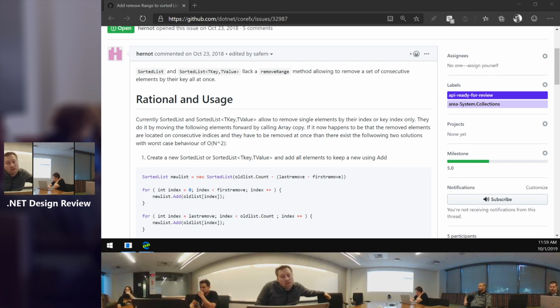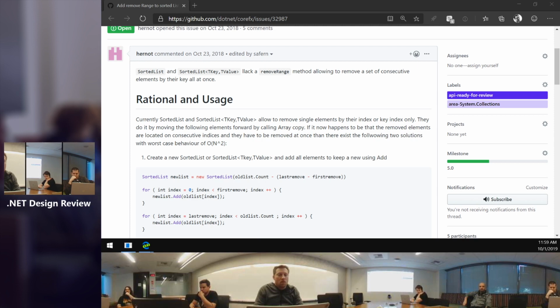So in that sense, I would say it's within the spirit of what you want to do there, but yeah. So is the difference between this and sorted dictionary that you can access this one by index as well as key? Well, the generic version doesn't allow you to access by index.